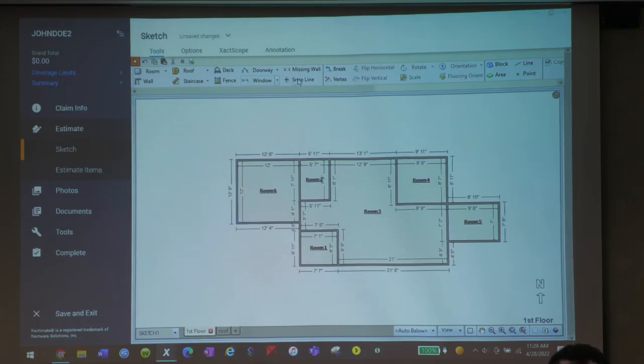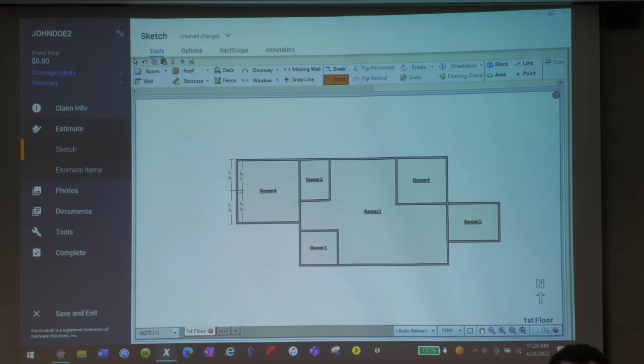Alright? Vertex. 6 feet. Cursor turns into a hash mark. I'm going to walk down this wall till I get to the dimension that I want to start it at. Alright? 6. I'm going to click and hold. I'm going to move it.